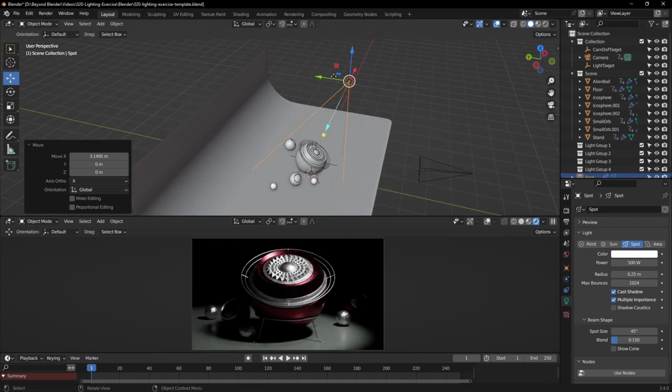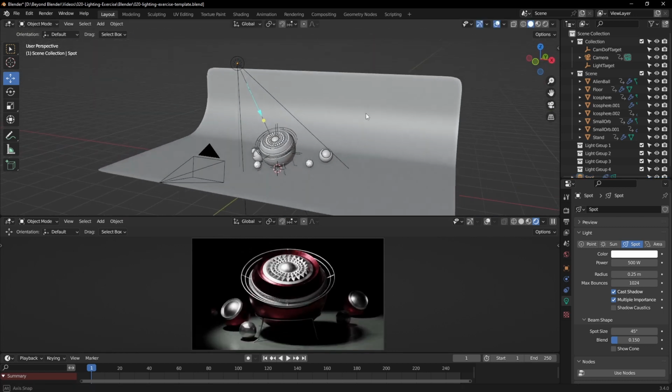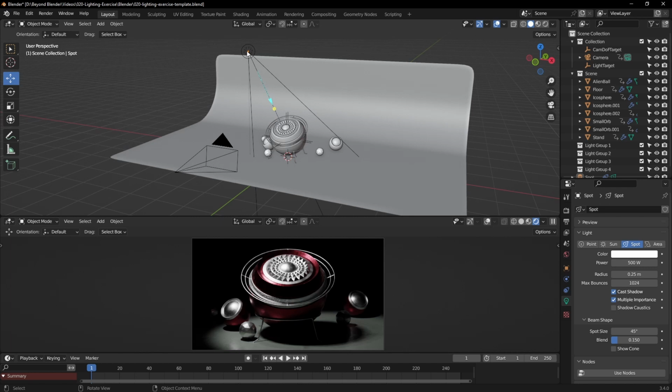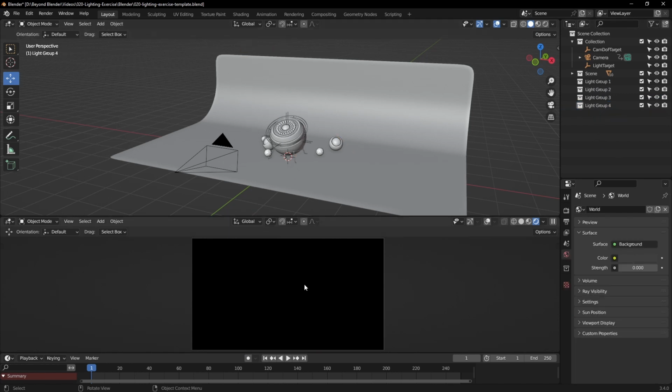So I did that for all of the lights in the scenes, apart from the point lights of course, because they're just like bulbs, they don't need to point at anything. So there's the 4 light group collections that I created for you already in the Blender file. So there you have it. You can download that as I said.